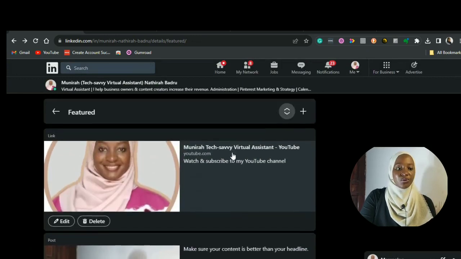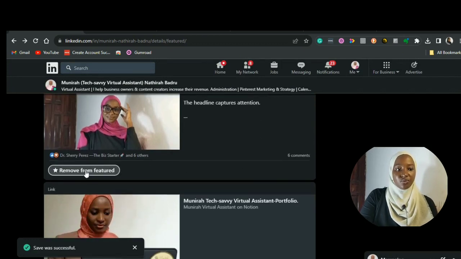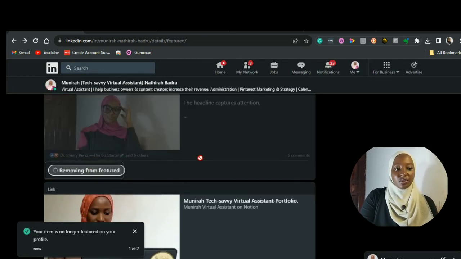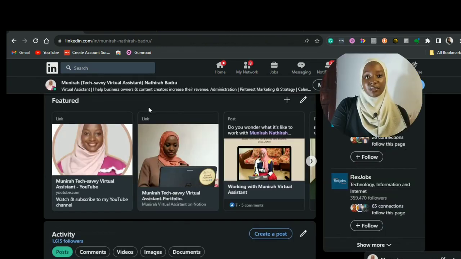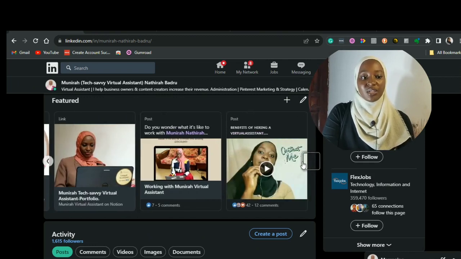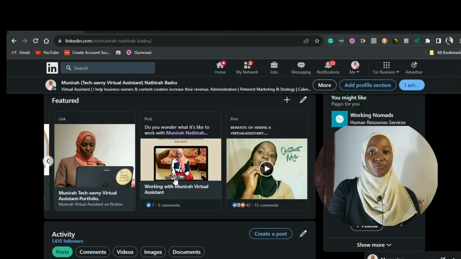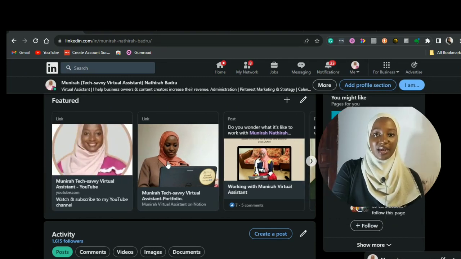So what if I want to remove a post or content from my LinkedIn feature section? I'm going to click this remove from feature section and it's going to be removed. So your item is no longer featured on your profile. I added important items that I want my clients to see when they come on my LinkedIn profile. The first thing people will see when they come on my LinkedIn featured section is a link to my YouTube channel, then a link to my portfolio. Do not add a lot of content on your LinkedIn featured section. If your LinkedIn featured section has a lot of content, it will be overwhelming for your ideal clients.